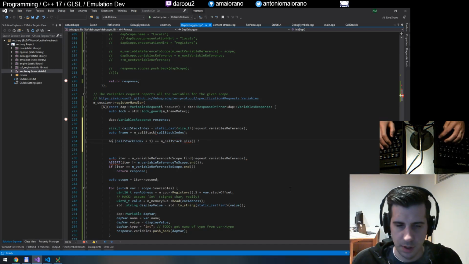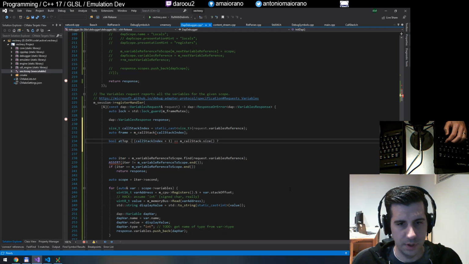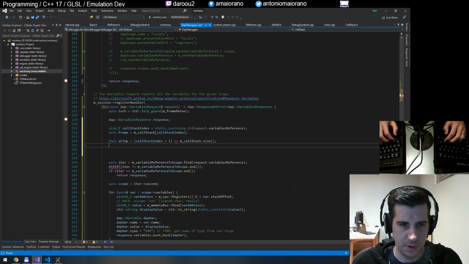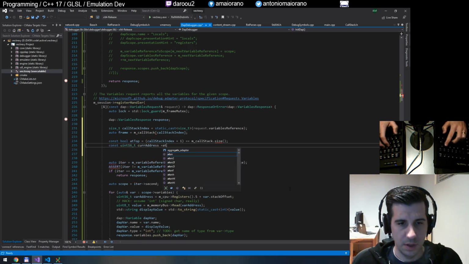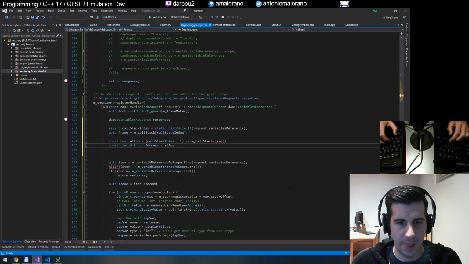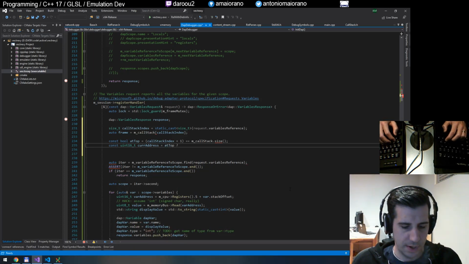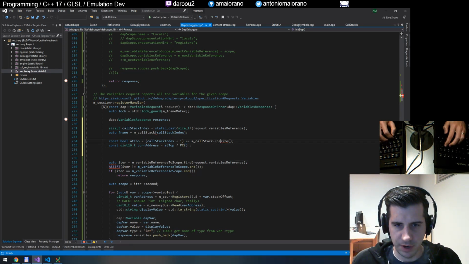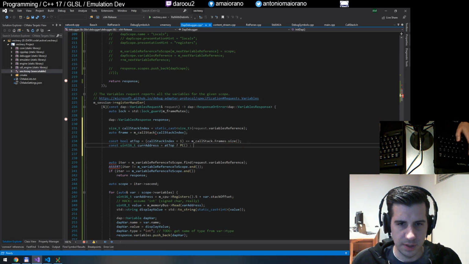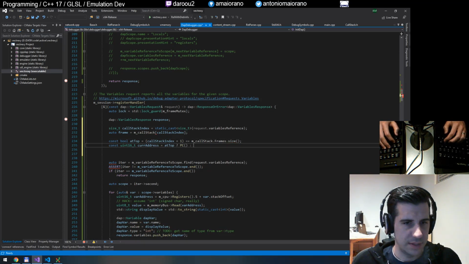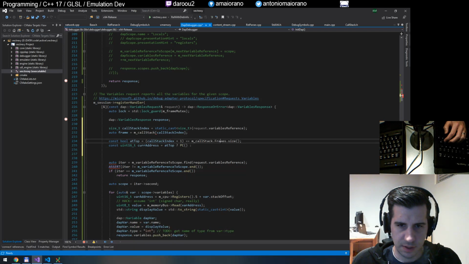Let's do this. Bool at top. And we'll say, so if we're at the top, we're going to want to use the current program counter. What's the problem here? Oh, right, frames.size. Otherwise, is it frames like this? It's a function, right?